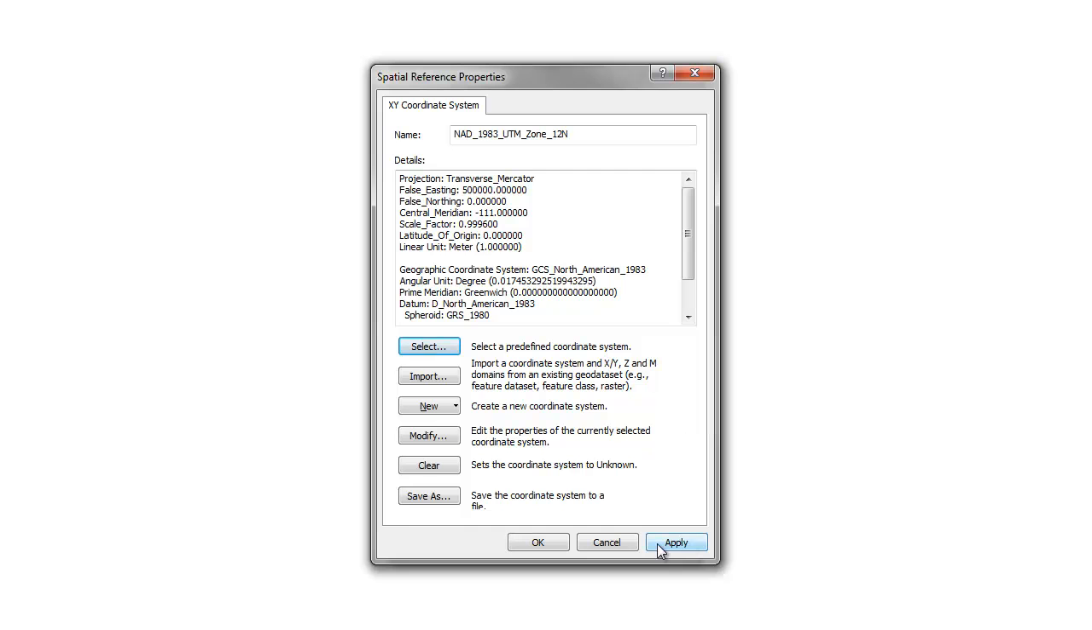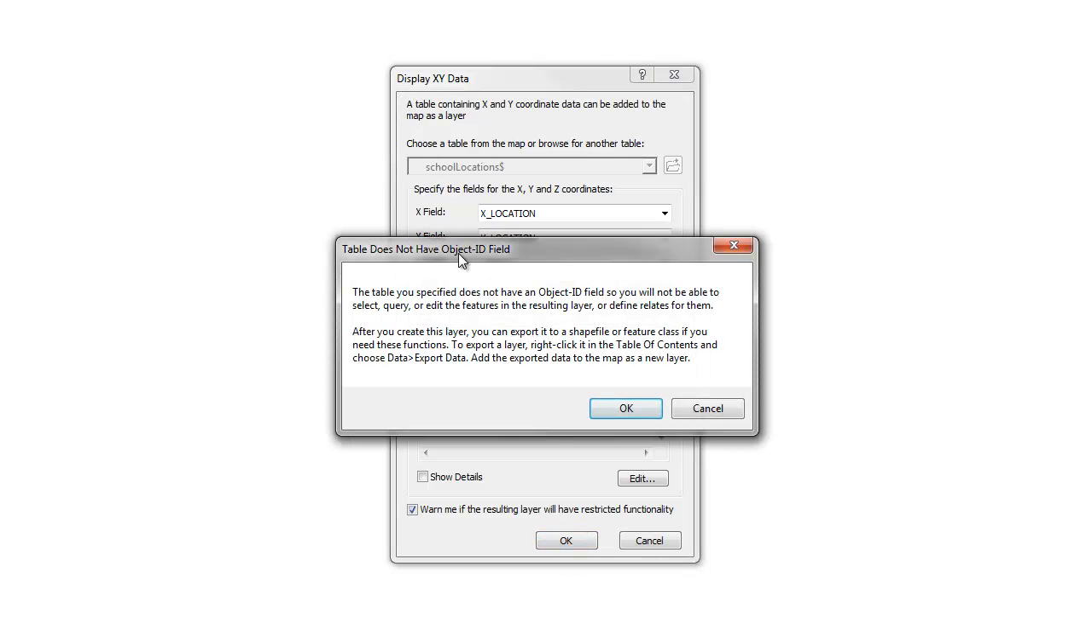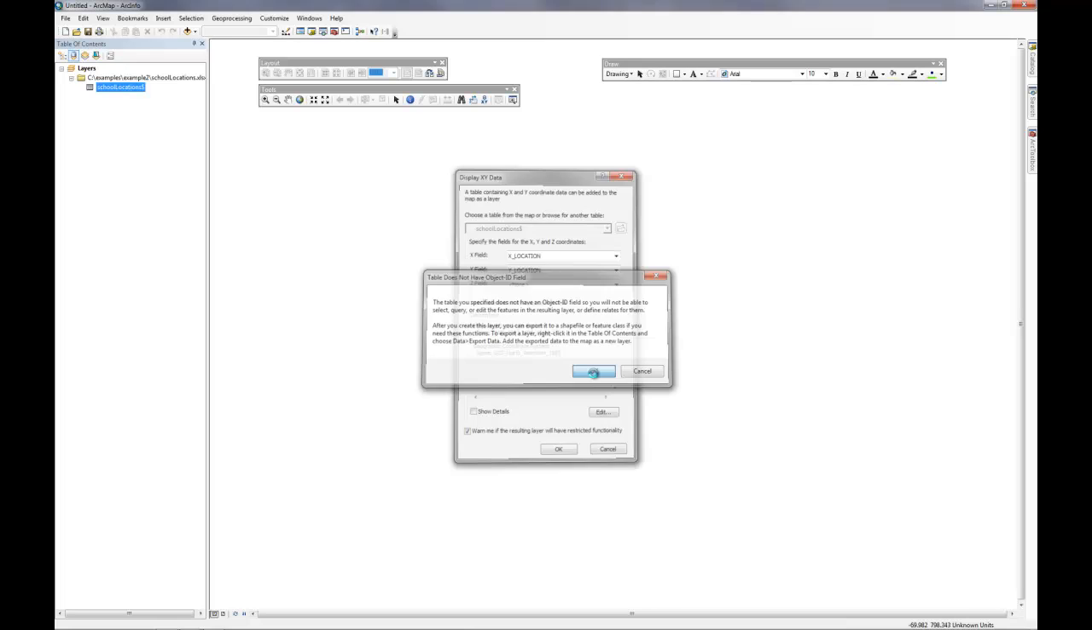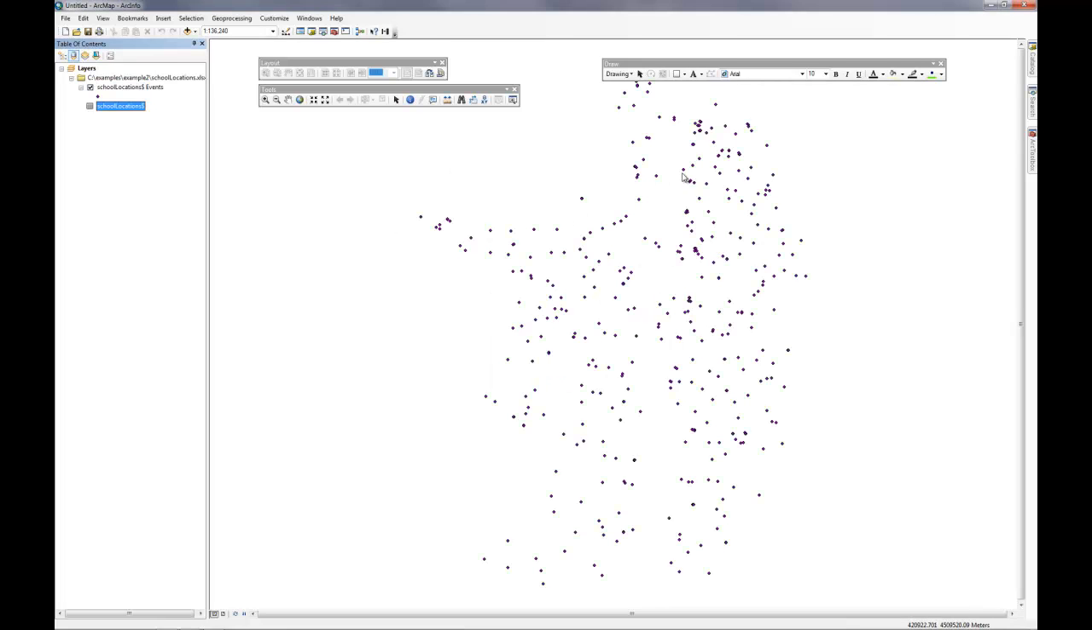I'm going to hit OK, and you can see that the information is populated here in the description field. Again, I'll hit OK. It's going to give us a warning telling us that we don't have an object ID field. In this instance, that's OK. So we click OK. It's going to calculate the spatial extent and then display the XY values of all of our schools.